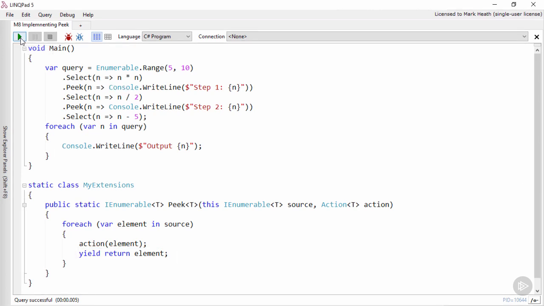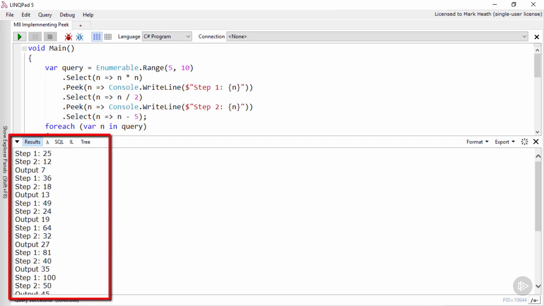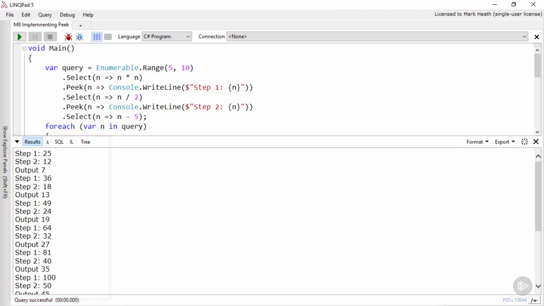And so now when we run this, you can see in our results window that we've got a step-by-step record of each transformation that happened as we went through the pipeline. And you could easily extend this idea further. You might just want to make a PeekLog extension method that has the action baked in to write to your log file. Or you might make a PeekIf extension method that only writes to the log file if a certain condition is met. So I hope this simple example gives you some inspiration for what you could do yourself.